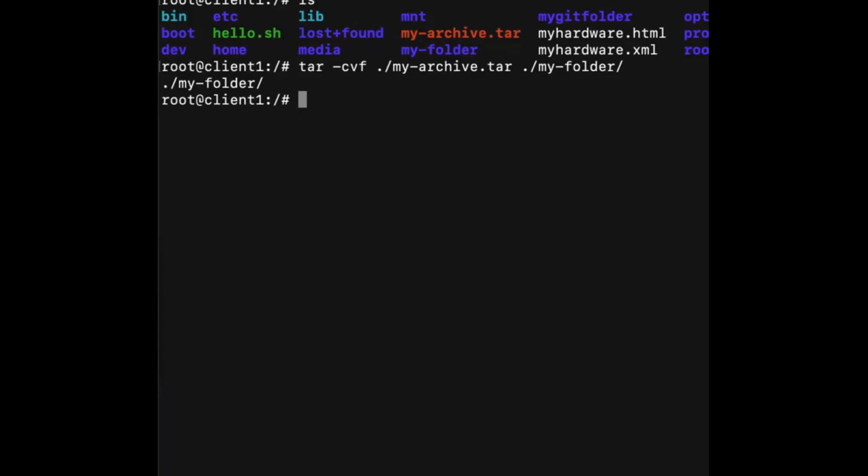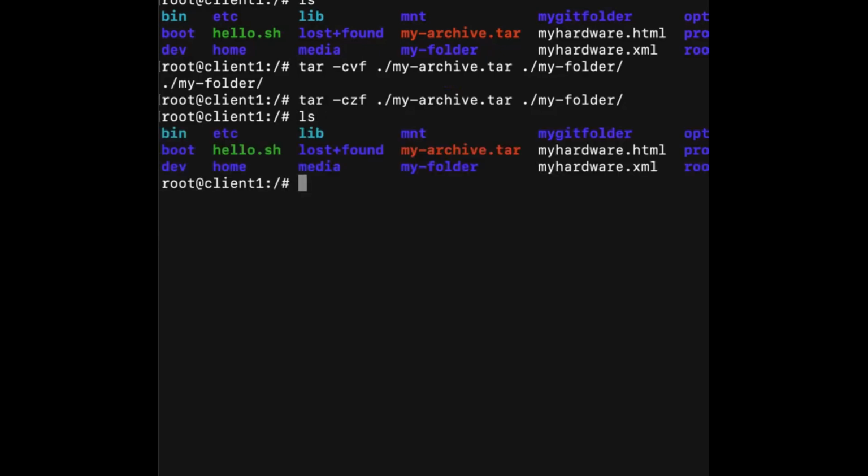Now the next command for archiving a folder is to compress using gzip. You have to use the -z option. So I'm going to use tar -czf ./my-archive.tar ./my-folder. Second, you can instead compress the archive with bzip2 by using the -j option. First, try to learn the options available for compressing a folder, because that is what this topic is all about.